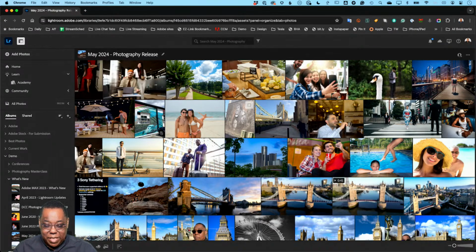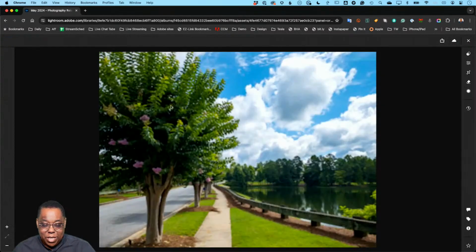Third example is I am now on my web browser. So you can see in the upper left-hand corner, I'm actually running Chrome. I'm at a website called lightroom.adobe.com because Lightroom Web is an option as well. So in Lightroom Web, I can go into my photo, I can make adjustments to my photo. Here in the web browser, it's bringing up the same synced photos that I had before.